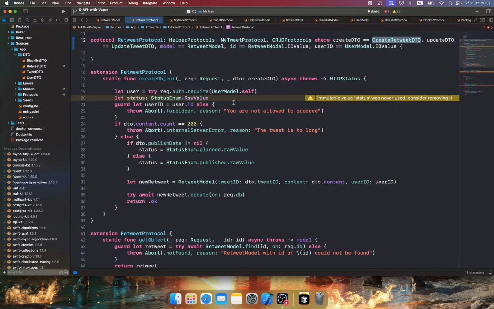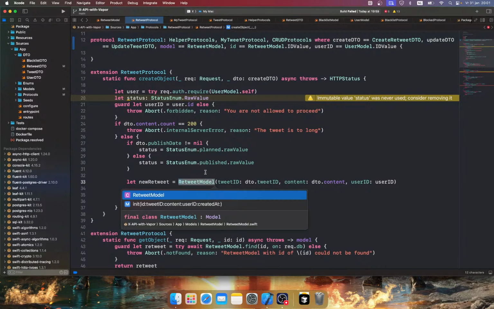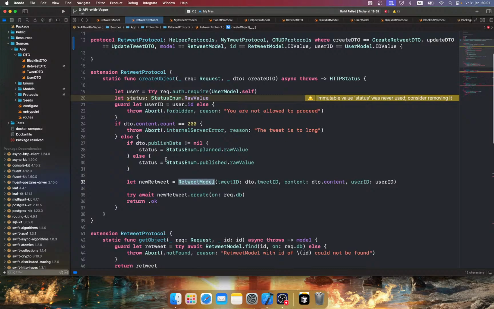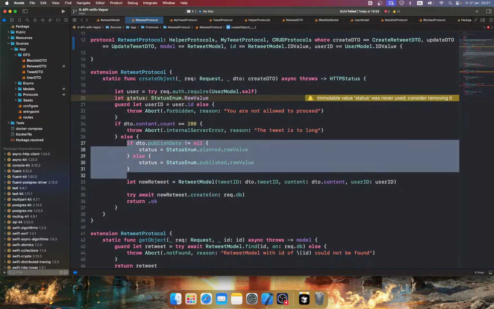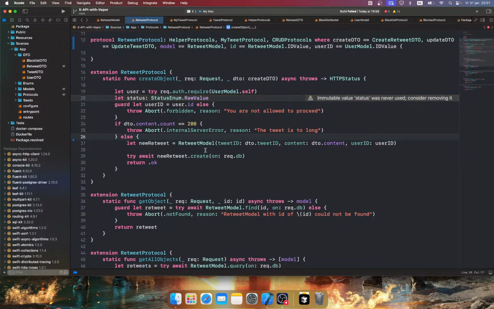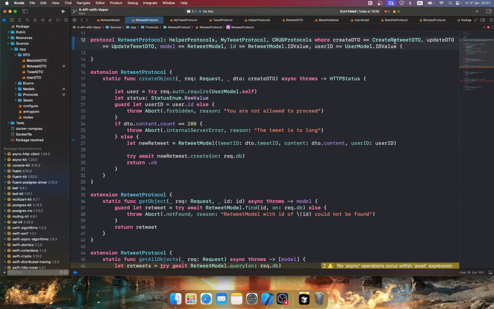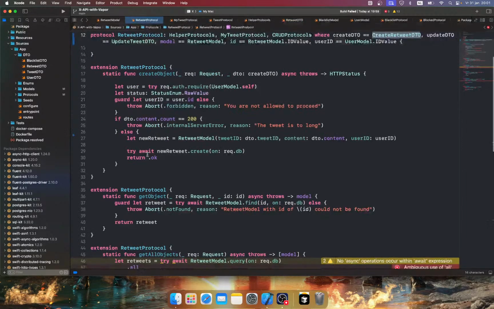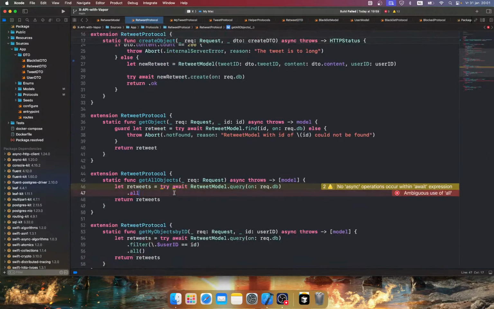Status was never used. Oh, it's probably because we don't have a status on RetweetModel, do we? Let us check really quick. Okay, so we don't really have a status on this, so we don't really need that. So we can get rid of the whole publish date stuff because we don't need it. Let's also go to the CreateRetweetDTO. Let's get rid of the publish date again because we don't need it. Okay, so we have to fix this one like this, adding some small parentheses or brackets. And that should work. So yeah, okay.